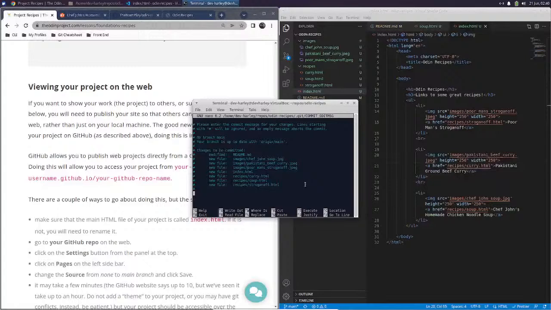Okay, so enter the commit message for your changes. First commit with all new changes, or with all new files. No, never end with a period. And then Control O. Right, Control C.